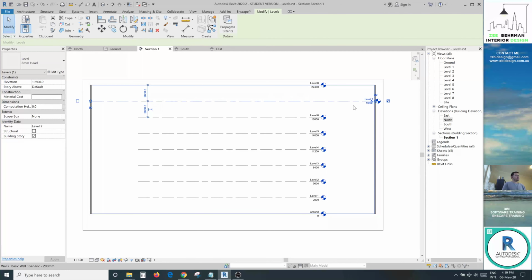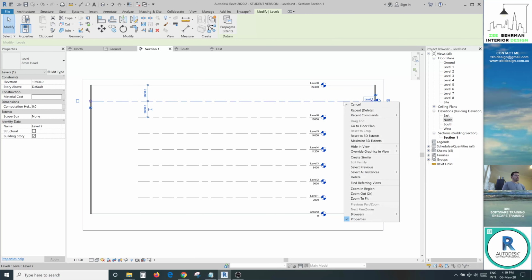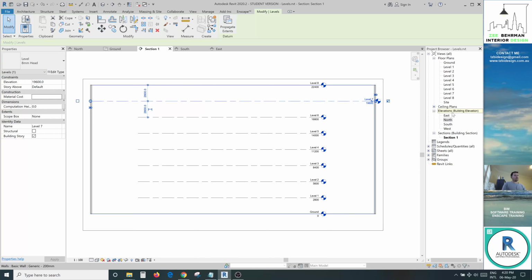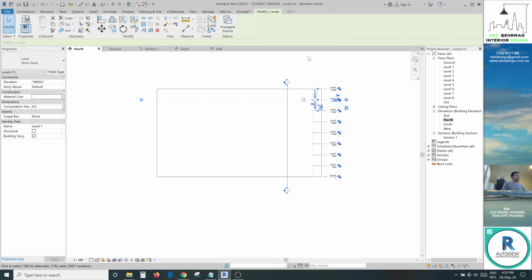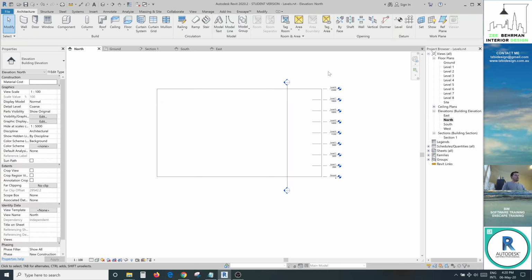Back here again in the levels file, and we are in part 3 today. I was showing you last time, we had the options, of course, of reset to 3D extents and maximize 3D extents. Okay, and I'll go back here now to my north elevation. And I'm going to show you another way to customize one of your level grids, level head grids.